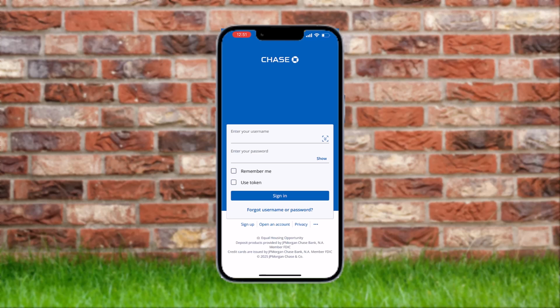First, update app version. Many times the blank screen happens because the Chase app is outdated. Old versions fail to load dashboards, so after you log in, the app just freezes or shows a white screen.